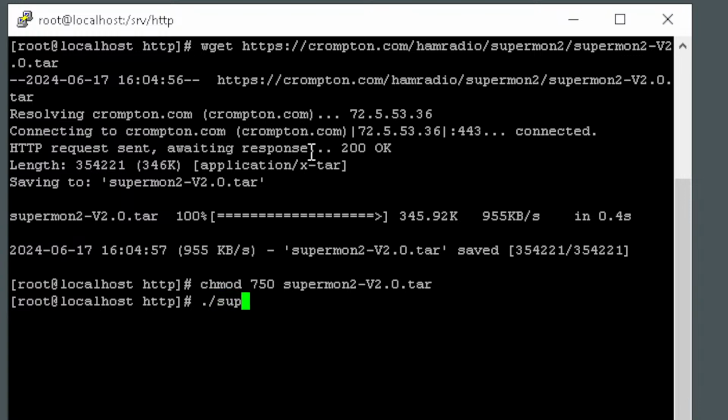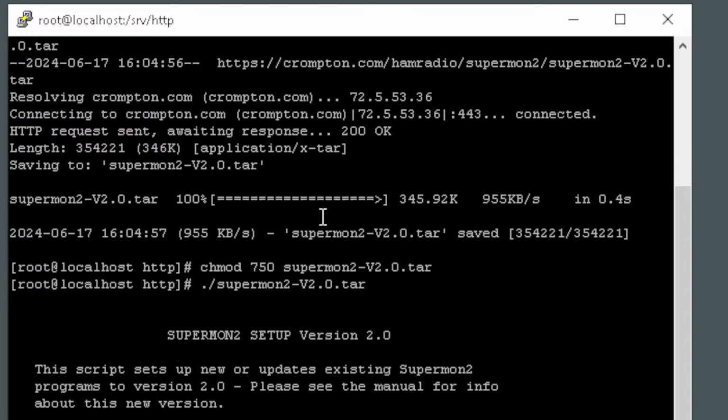So put a period and a slash, Supermon 2 dash capital V 2.0.tar. You've got to make sure you have a period and a slash before that file we just made, so we can install this. Enter.